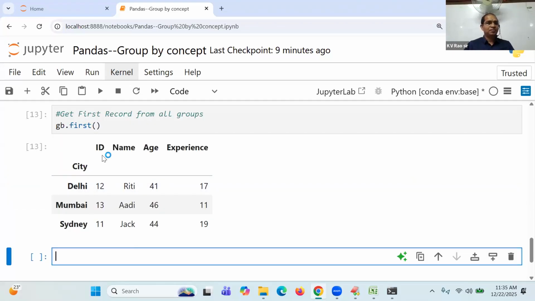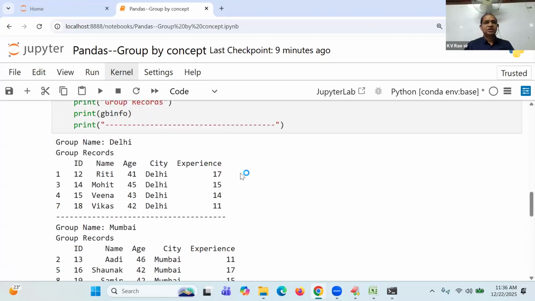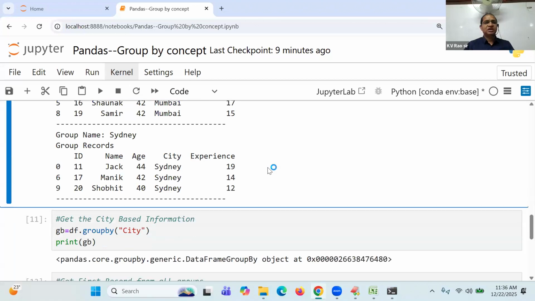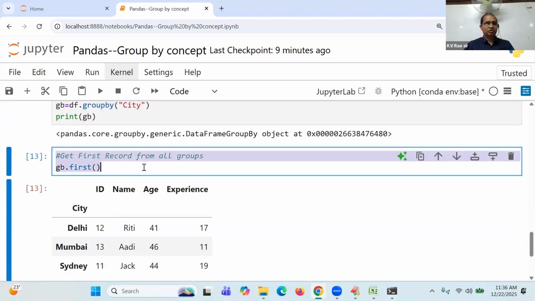City based is the group. Delhi group's first one, Mumbai, and then Sydney. You can observe it from Delhi, Ritika next is Adi, next is something like Joc. You can also get it something like this also, students.